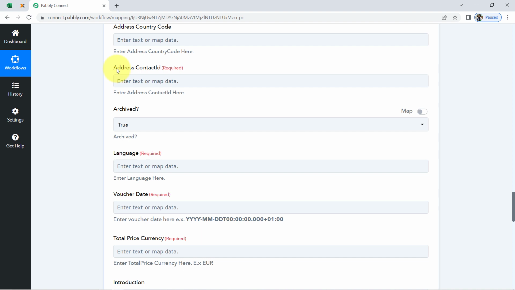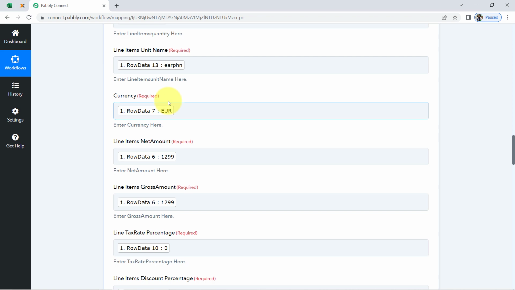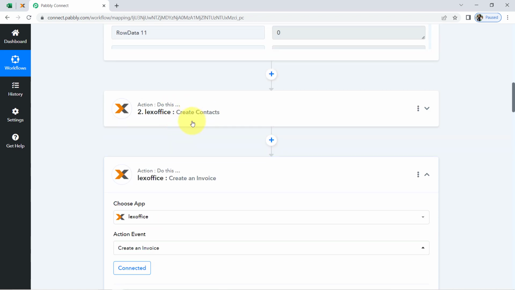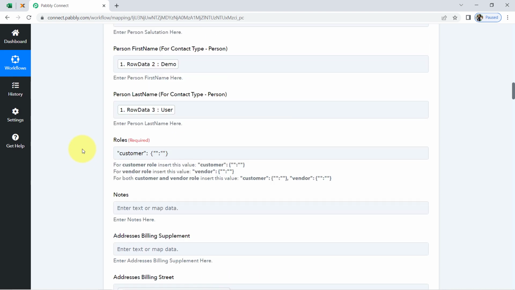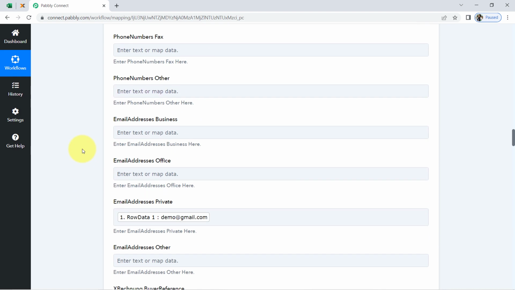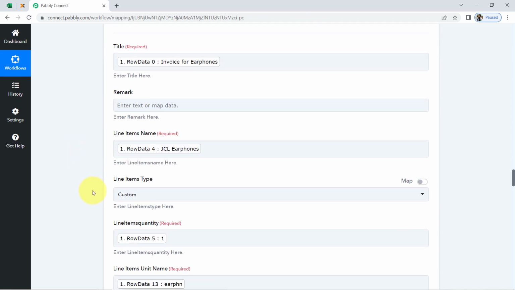Now this is something important, address contact ID. Remember we have just created a contact. So from that particular step's response we can actually map the contact ID address. Let me show you. This was the step, that is create contact. Let me show you the response of this step. Alright, did you notice that ID? We are going to map this specific ID there. Let me show you.